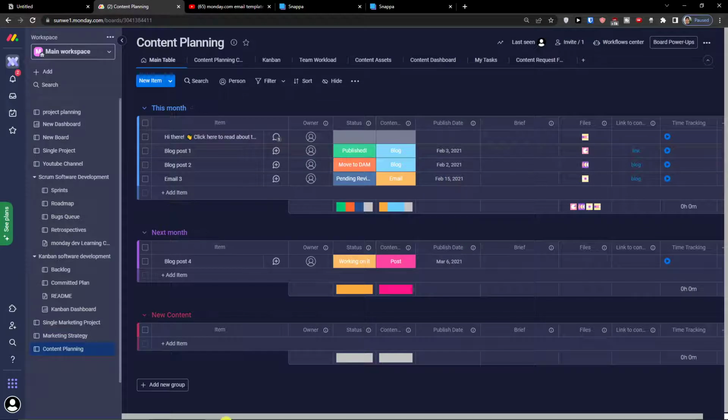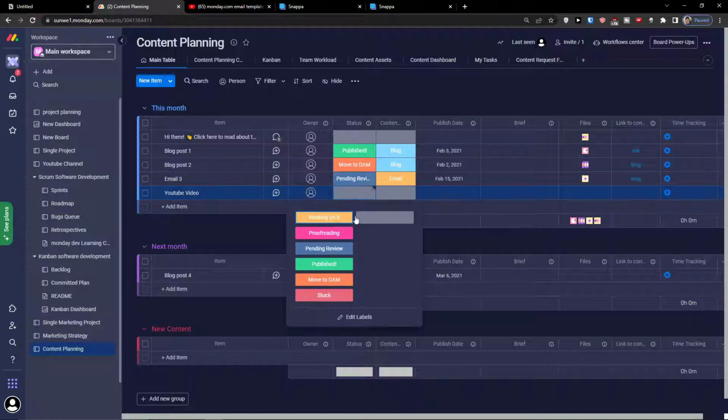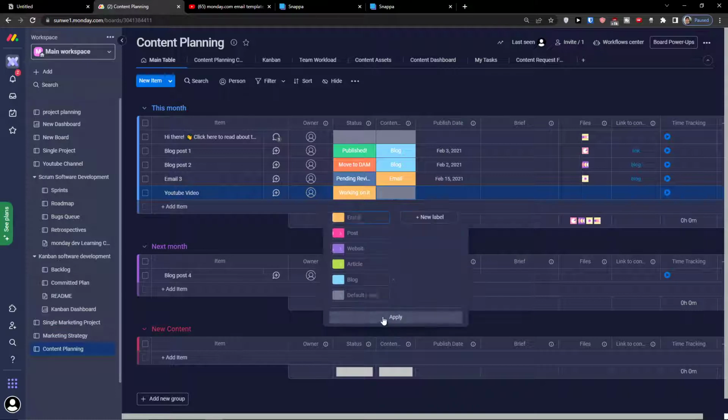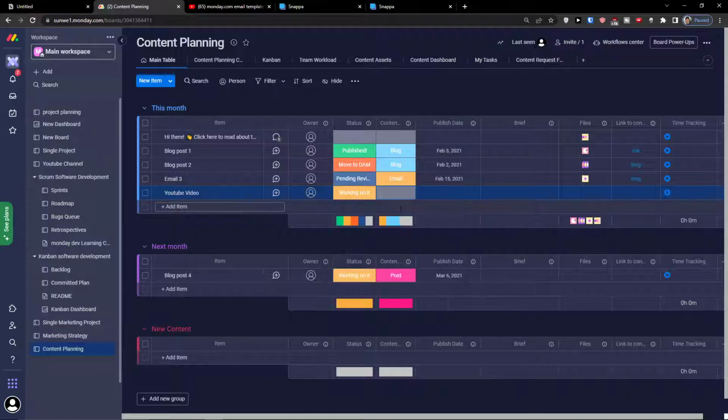And here I can have this month, next month, new content. So this month, what is happening? Let's say this month would be a YouTube video, and I have a status as approve briefing, pending review, published. So working on it. Content, if it's a website, post, article, blog. So let's say I'm going to even edit the labels and add here YouTube video. Apply, click here.